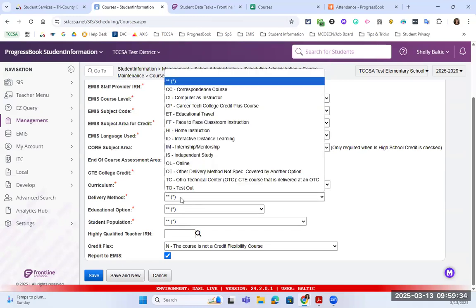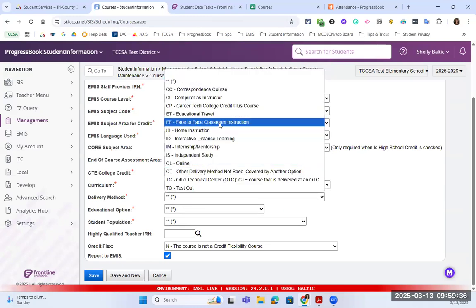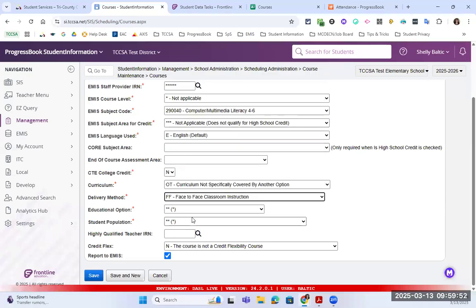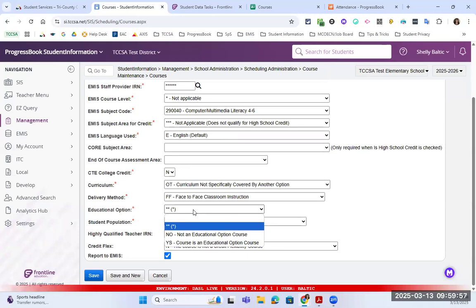Our delivery method, I think most of us now are face-to-face. There's a few schools that still have their virtual academies, so that might be online versus face-to-face, but our classes are face-to-face. So our educational option is going to be no, it's not an option.